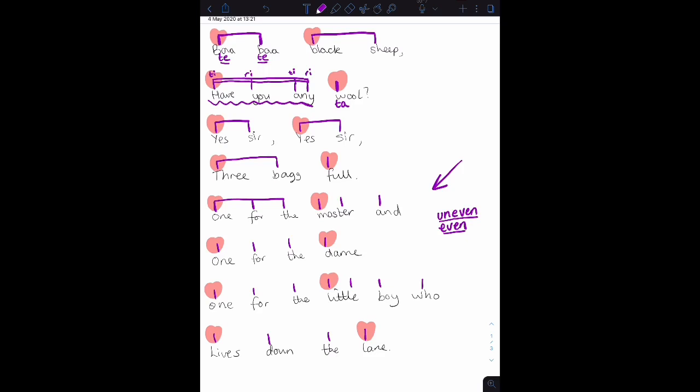So let's say this section, one for the, and think, is it an uneven sound or is it an even sound? One for the. I think it is an uneven sound. Let's decide, is one longer or is the longer? One for the, one for the. One was longer, wasn't it? So we're going to leave one as a te. I'm going to join for and the with an extra line to show that they are a ti-ri, the shorter sounds. One for the. It's the same here. One for the master and one for the dame. So that's that section completed.